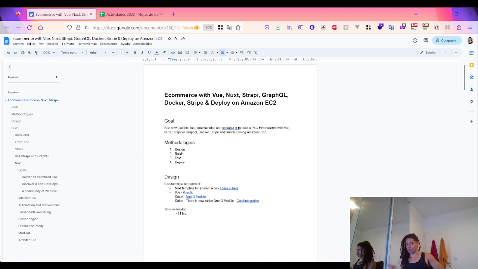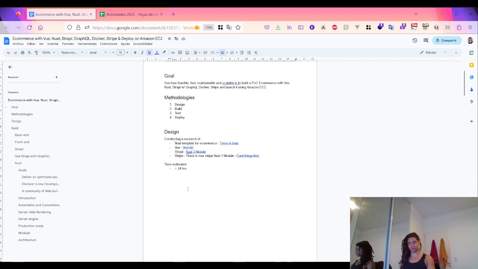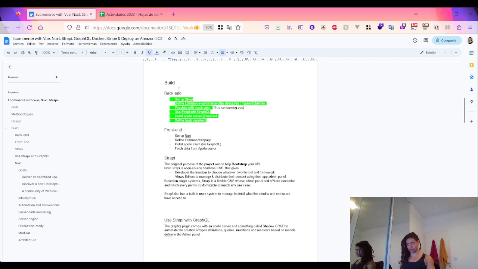Now, the way I'm going to do this is by first defining a design step, then the build, then the test, and then the deploy. For the design, we already chose which UI we're going to use and implement on our Nuxt app, Vue stack, and also saw the different models that allow us to integrate all of this technology with Nuxt. We already set up the backend.